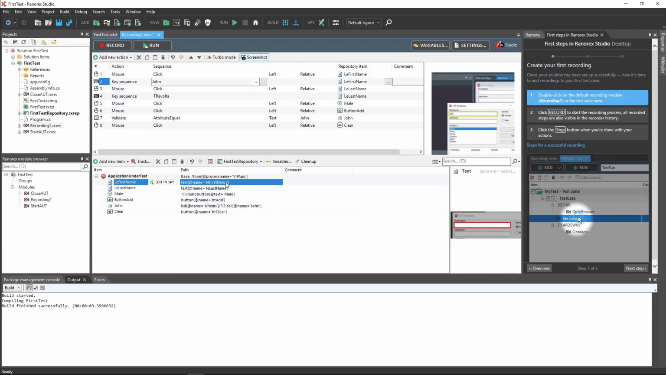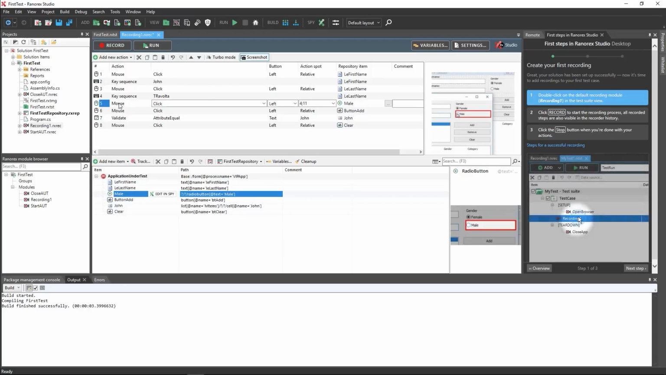You can edit repository items in several ways. For example, you can manually add new items, you can change the names of existing items to make them more meaningful, and you can use the Edit in Spy function to change the path to the item. You can also delete repository items that aren't being used in an automated test. In the Action table, you see the repository item associated with each recorded action. Notice that when you click on an action, the associated repository item is highlighted automatically.